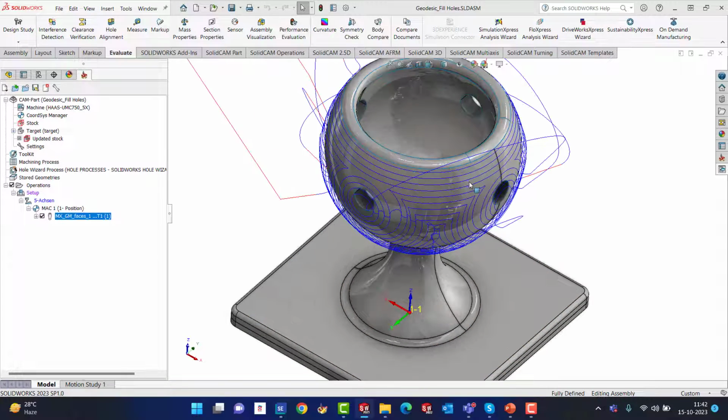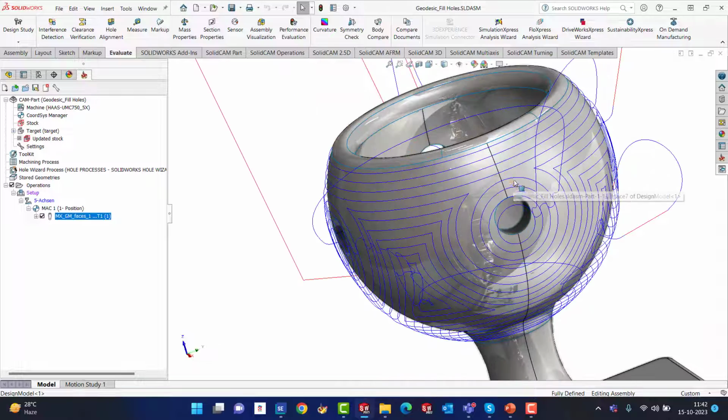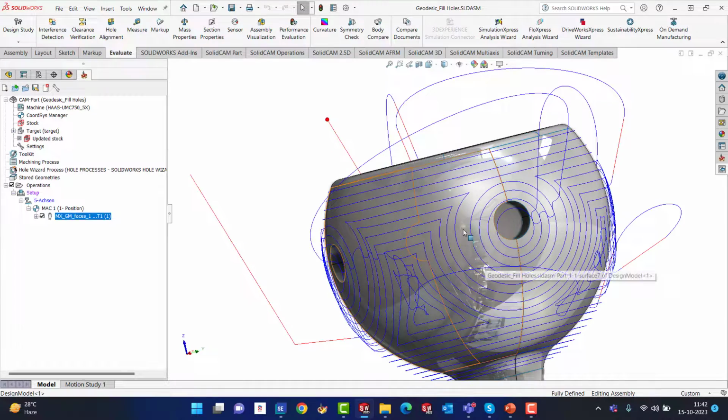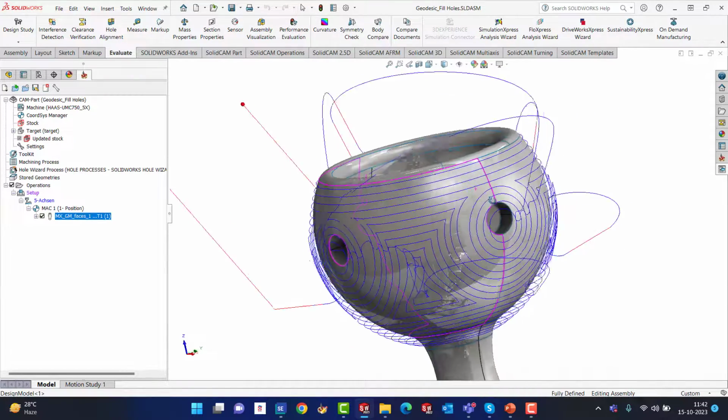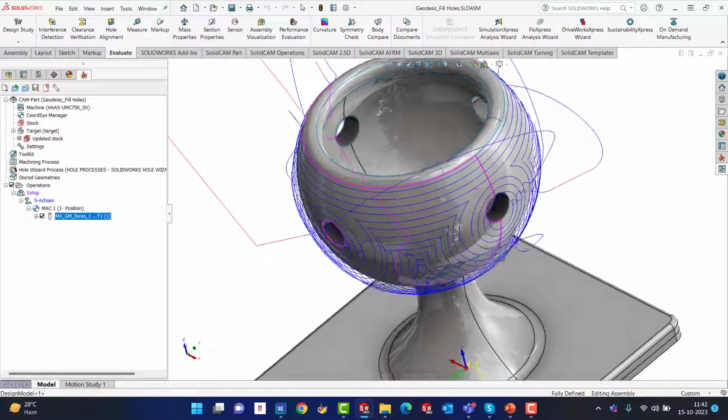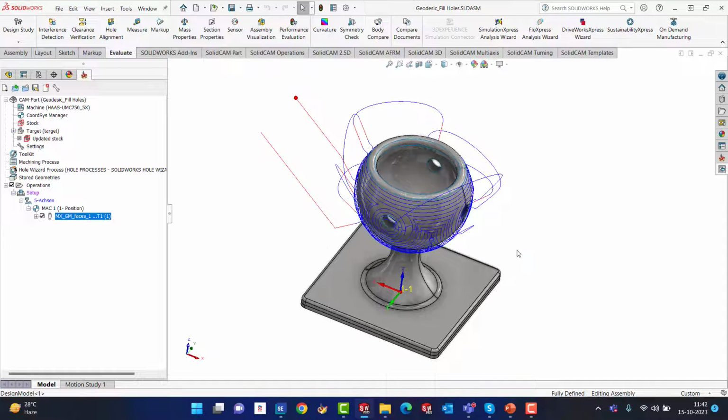In the previous version of SolidCAM, if there were holes on the surface or on the part, it would create some kind of a spiraling toolpath around that particular hole, which would create a lot of retracts. This, however, has been fixed in the new version of SolidCAM. It's been improved in SolidCAM, and now we can identify the holes much better.